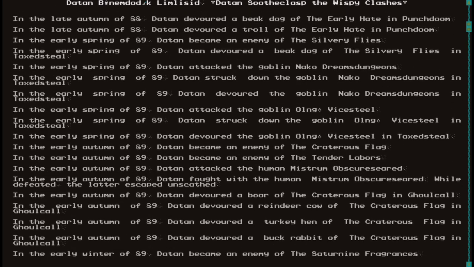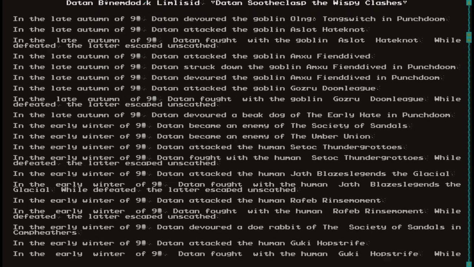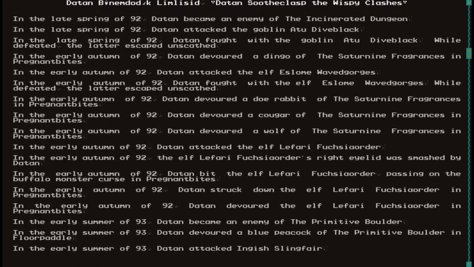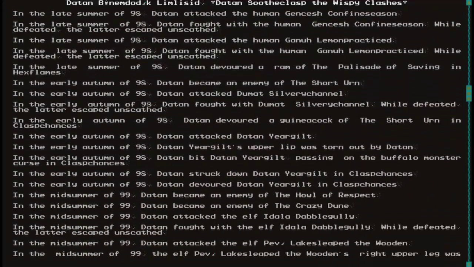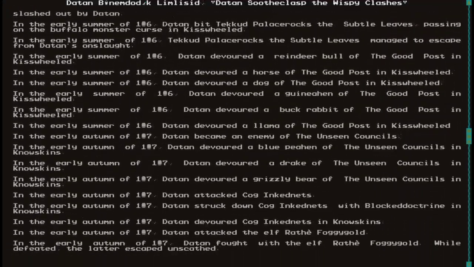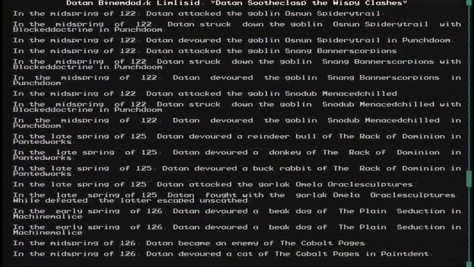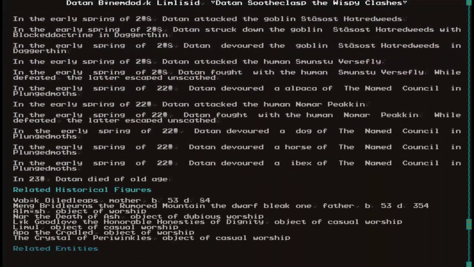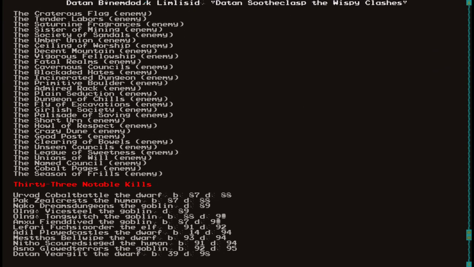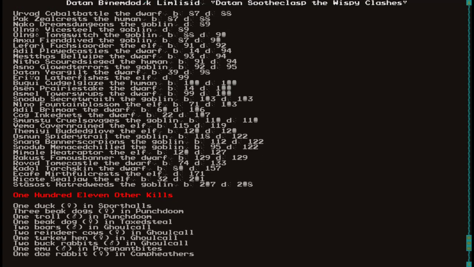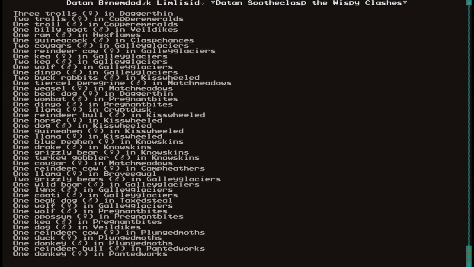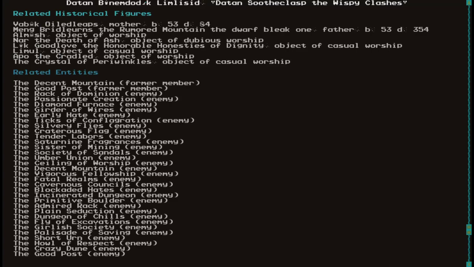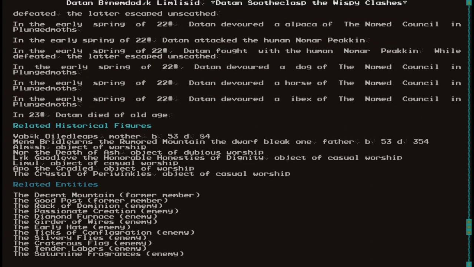So I guess it's a were-creature then. Attacking and devouring, attacking and devouring. Attacked an elf, good riddance, devoured them. Man, I want to know how many kills Datan got here. Let's find out. It's got to be a few, especially notables. Man, 23 notable kills and 111 other kills, including that duck. Yeah, just a were-creature. A were-buffalo. Mid-spring, he devoured a dog. Died of old age in 230. Man, nobody was able to slay it.